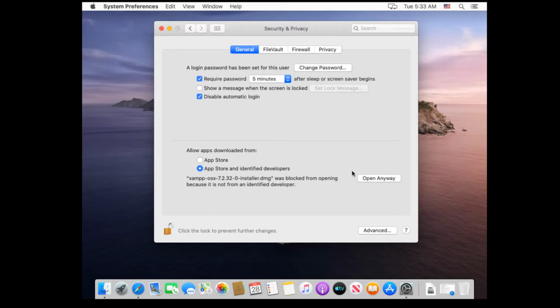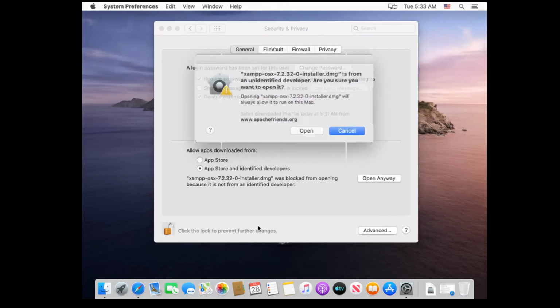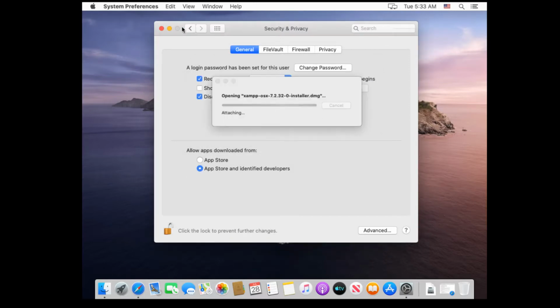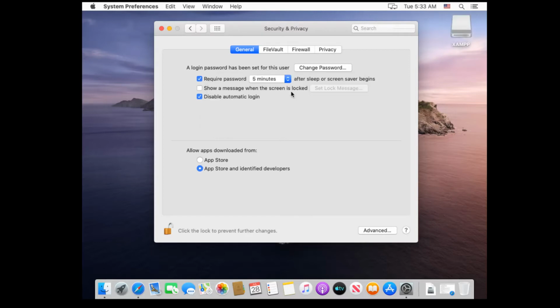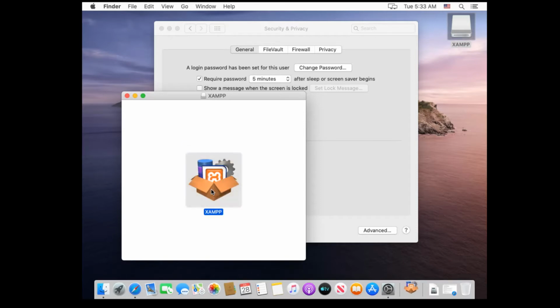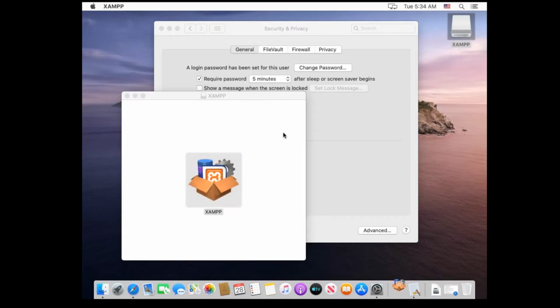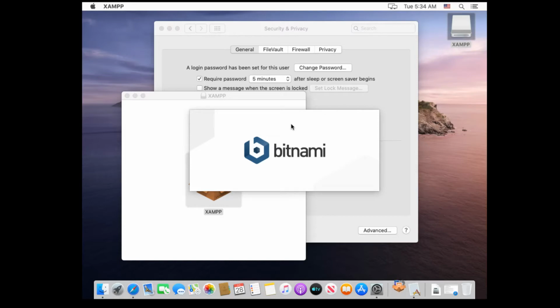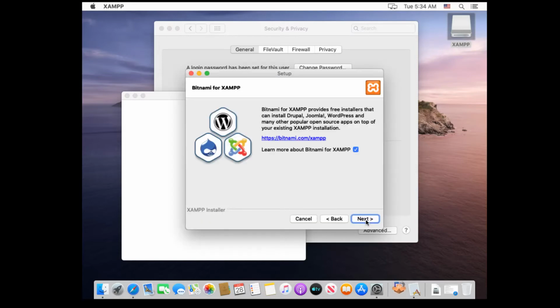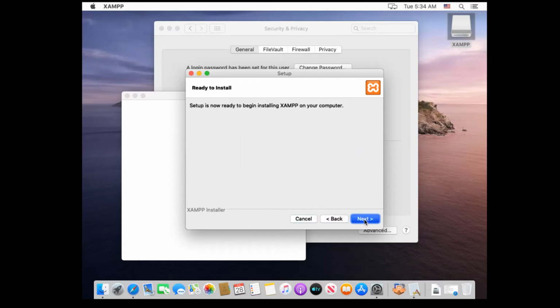Then we allow this open anyway. So it will open the file. Yes, open. It will mount it. Then we can click on it. Actually, it popped up. So we click on it. Then next, next, next, next, next.